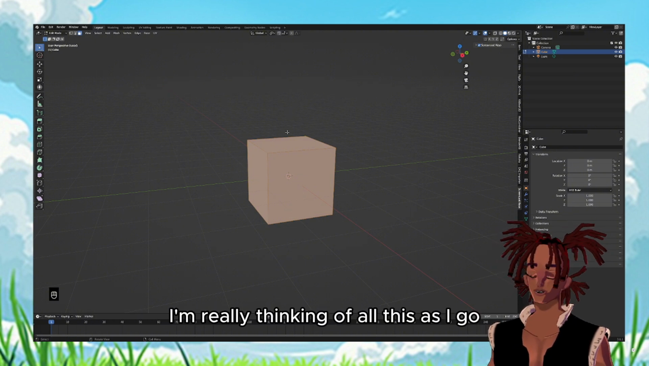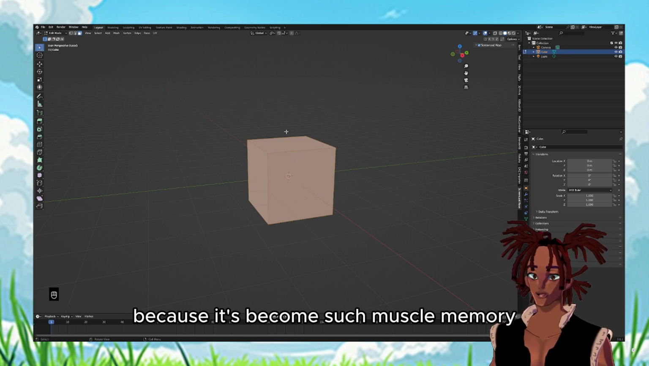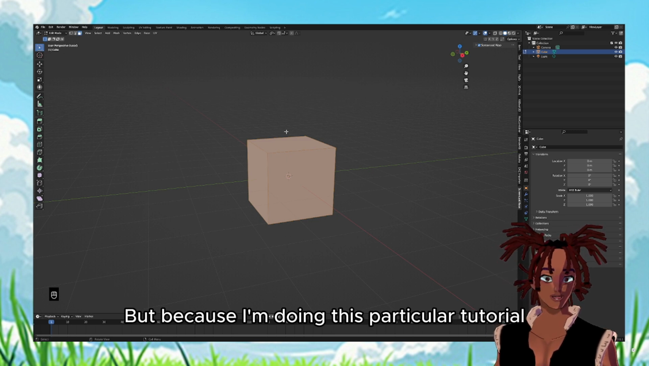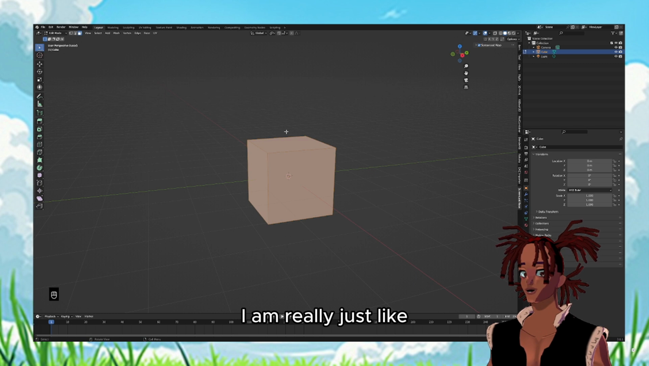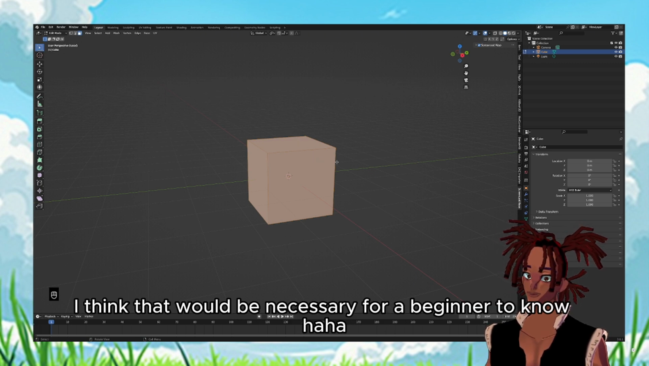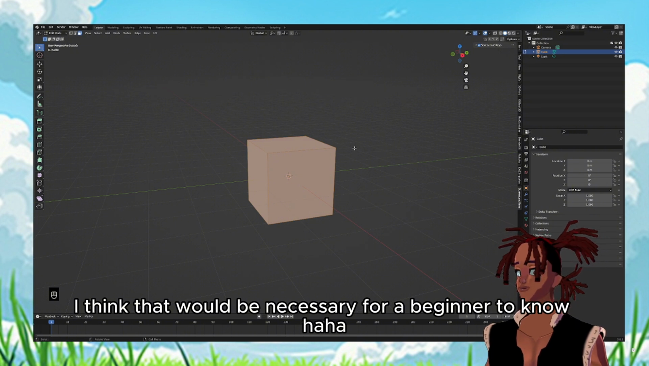I'm really thinking of all of this as I go because it's become such muscle memory that I don't have to think about it, but because I'm doing this particular tutorial, I am really just like, what can I do that I think would be necessary for a beginner to know?